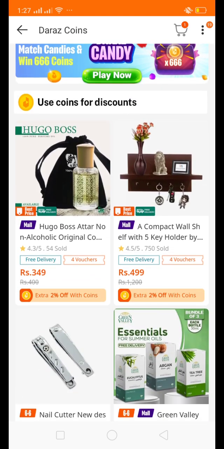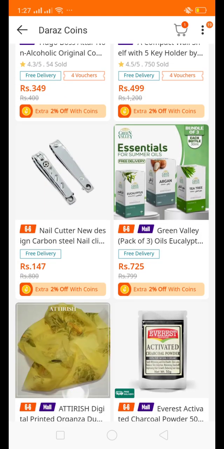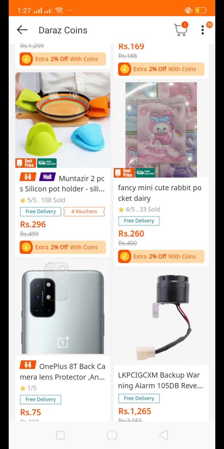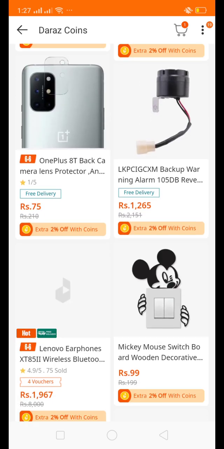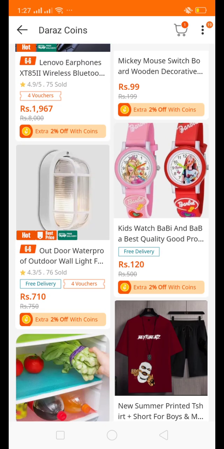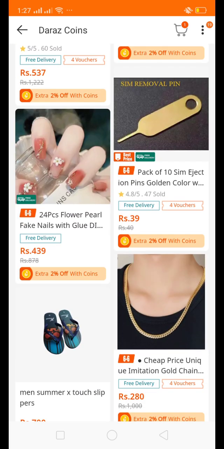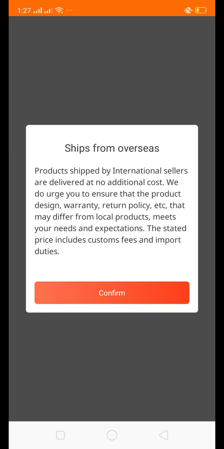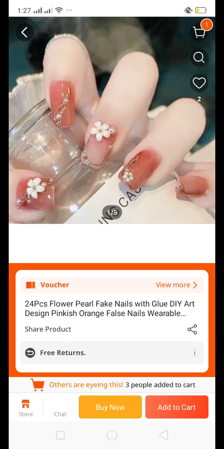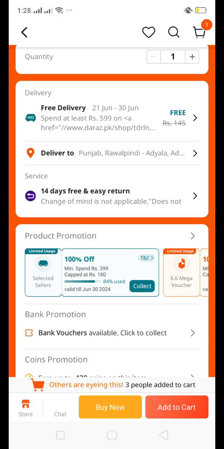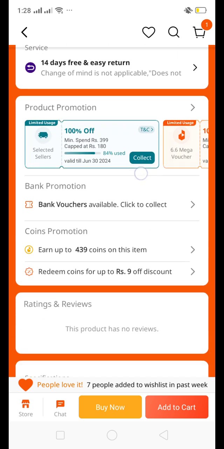Now we are using coins on some of the products. How to use coins for a discount? Suppose I want to buy some products from there, and I want to use these coins. So I want to buy this fake nail set. There's a 2% off with these coins. You can see that it's shipping from overseas. Click on confirm, and you can see that delivery is free even though the sale has started.